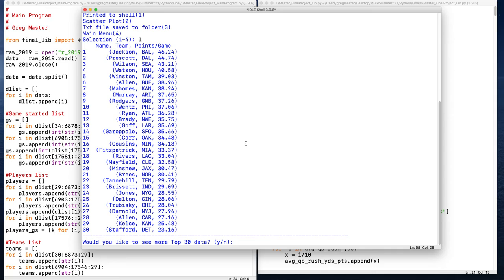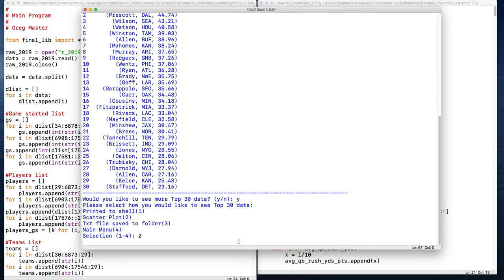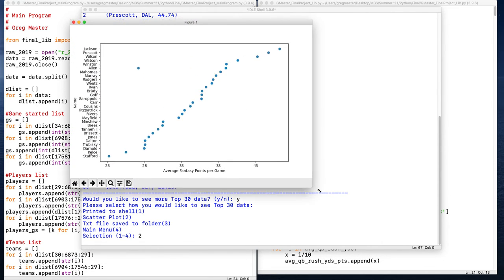So after viewing this data table, the user's prompted with, would you like to see more top 30 data? So if they hit yes, they're brought back to that same menu, and then let's take a look at the scatter plot. So here is the scatter plot that gets pulled up.